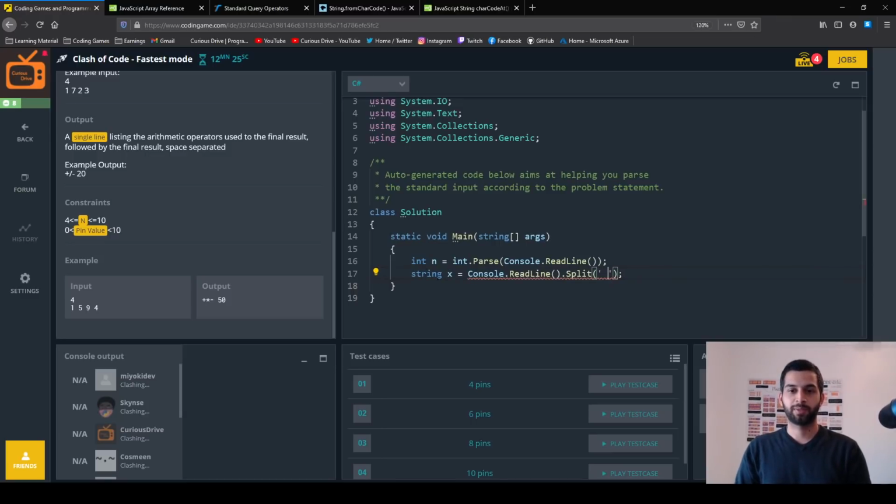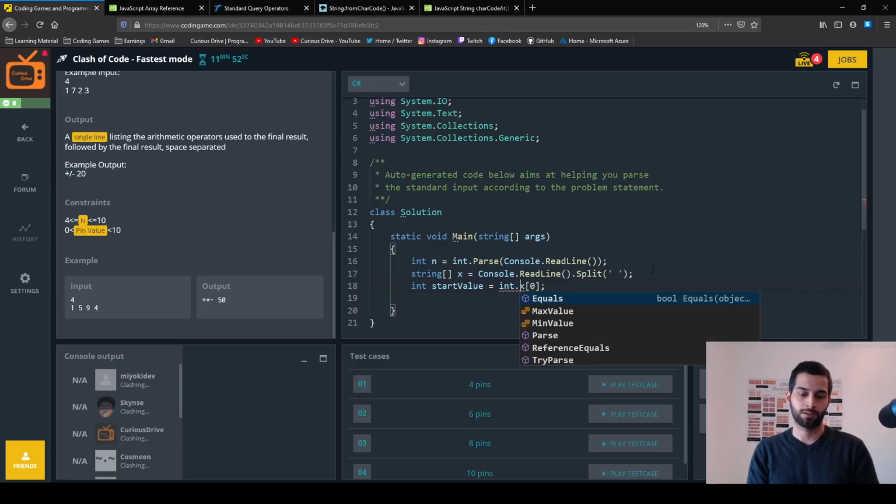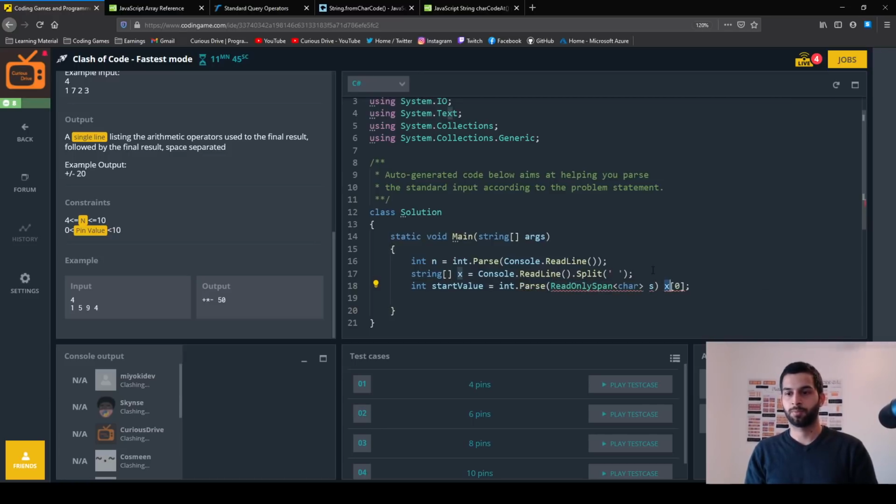Okay, so we are splitting it and then getting a string array here. Yeah, that should work. Okay, so I need to go through each of these guys. So I'm gonna capture the value at index 0. I'm gonna say int start value is going to be x of 0, and then we'll have to convert this into an int. So I'm gonna say int.parse, and here I'm going to pass the string value actually.